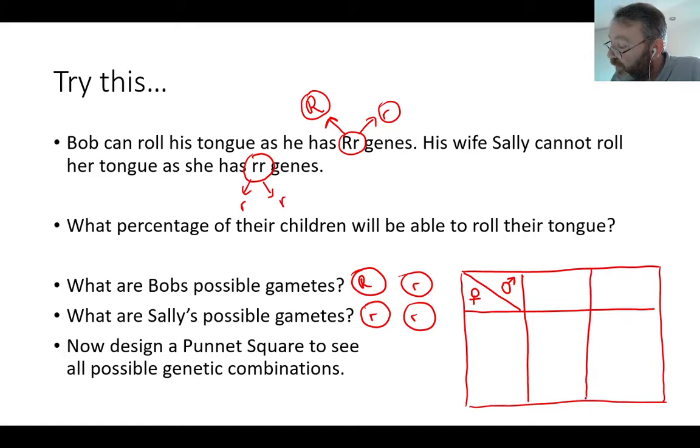So we've got two gametes from the father and two gametes from the mother. Okay, so what are the father's gametes? Bob's gametes are big R, little r. What are Sally's gametes? Little r, little r.